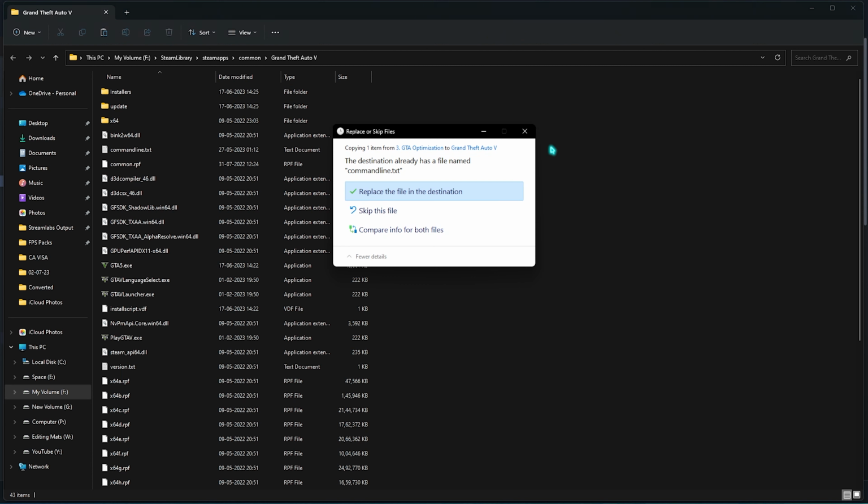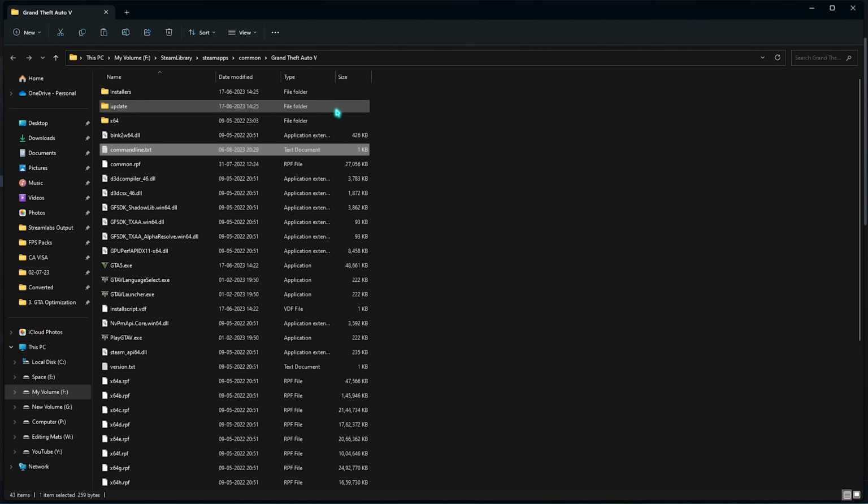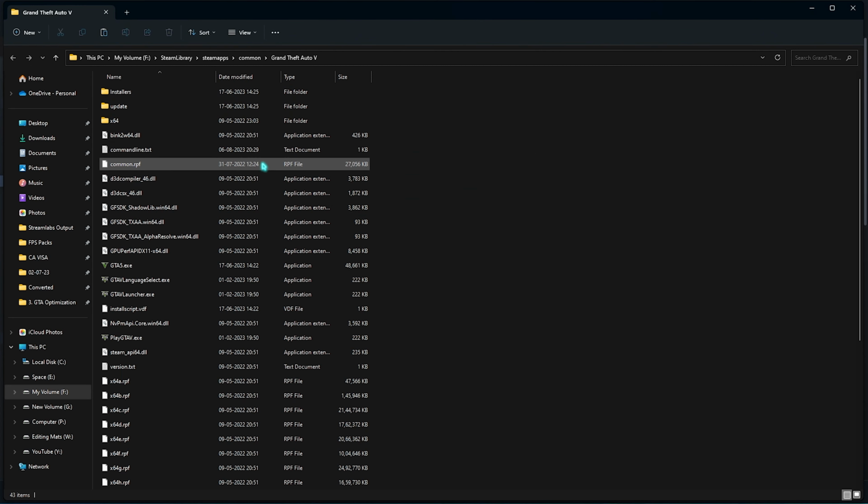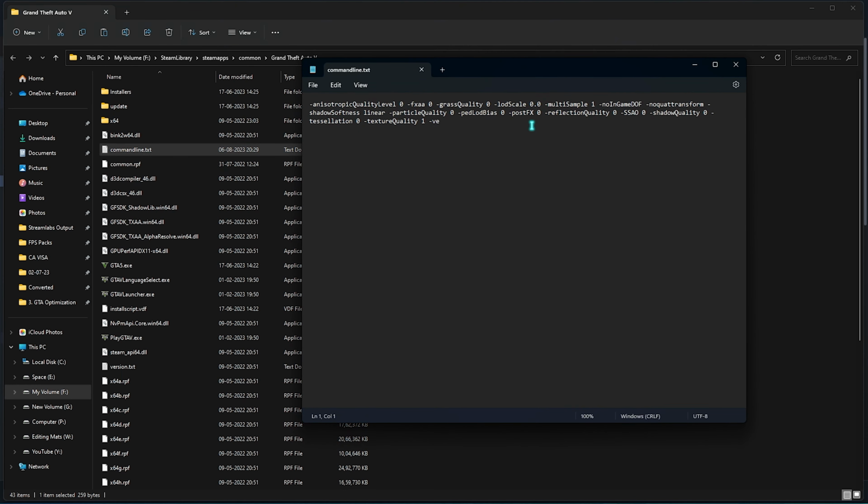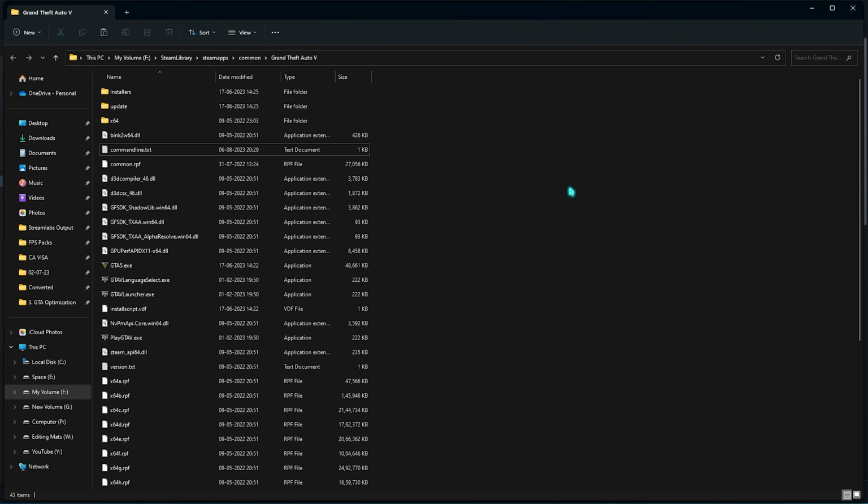What you need to do is paste this, replace it if it is already existing over here, and that is the command line.txt. Now this txt file contains a string of all of these commands which will improve your FPS drastically at the boot of the game. It will also help you reduce the loading time of the game, so good luck with that.